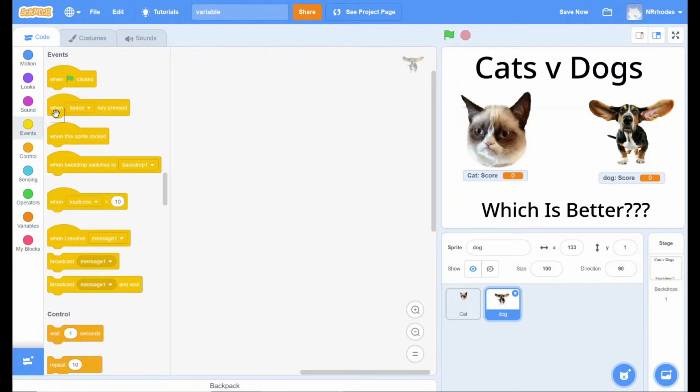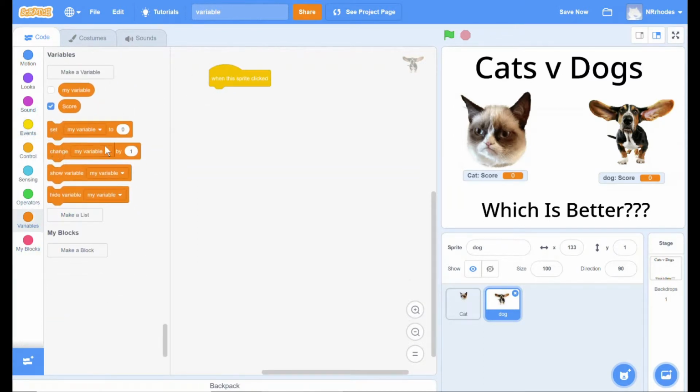Same thing over here. When this sprite is clicked, we want to change, not set. Set would be to maybe change the score back to 0 and a new level starts or something like that. Change will actually do something. Change what? We want to change the score by +1. At this point, I don't need to put when a green flag is clicked because this is when a sprite is clicked. So when I click one, the score should go up or down.